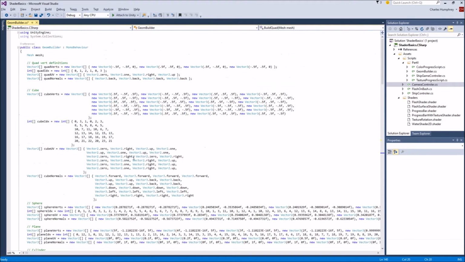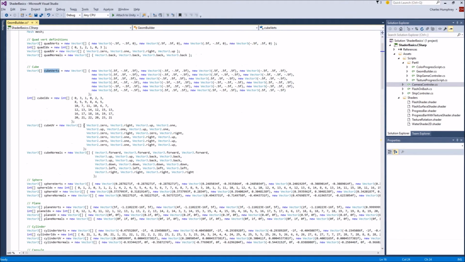So we've got other mappings for a cube. Obviously there's 6 faces, so that's 1, 2, 3, 4, 5, 6 faces, and then we're going to have 6 lots of indexes to draw those 6 faces. We need then 6 lots of UVs and 6 lots of normals.